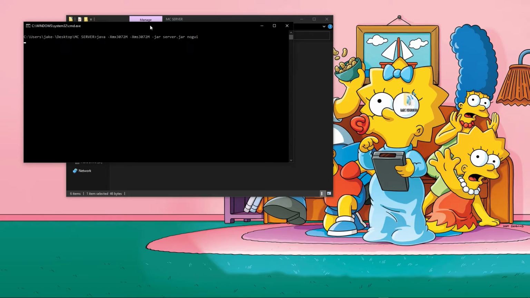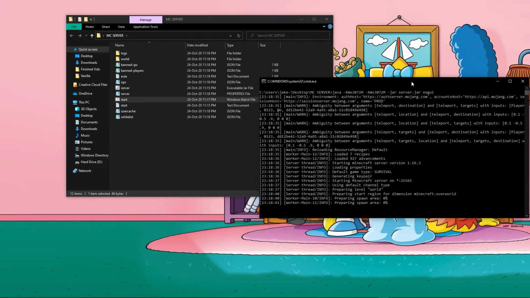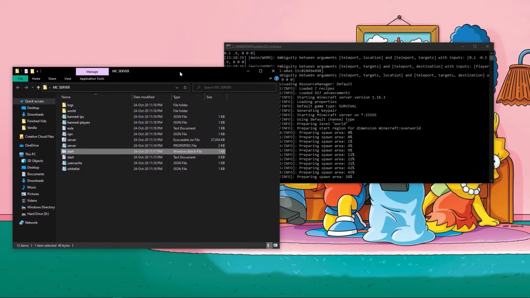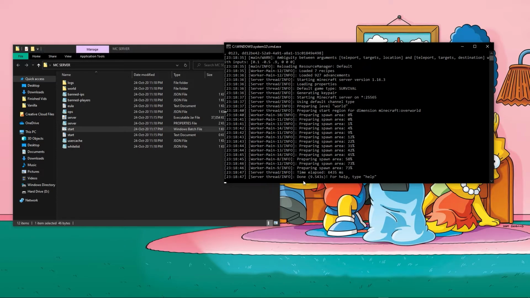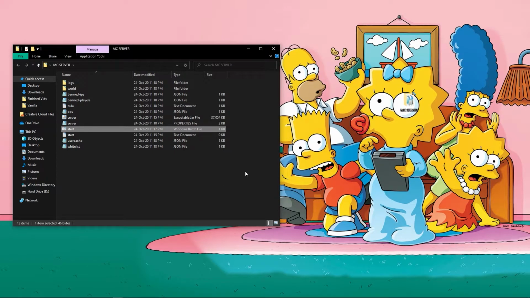So double click that .bat. And now it's going to go through and prepare all the world and build all that kind of stuff. And we're going to let that load. It shouldn't take too long. And as you can see, it's actually starting to make all of the important files that we need for our world. As you can see, it's done here. So what we're going to do is we're just going to stop the server, stop, and that's going to close.